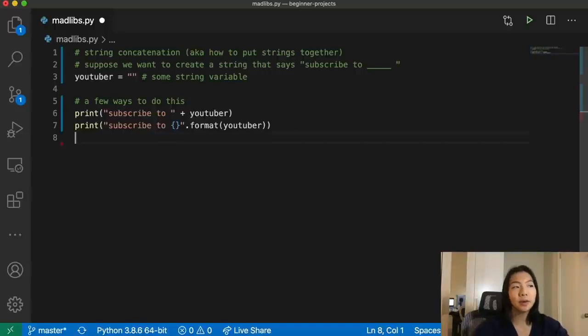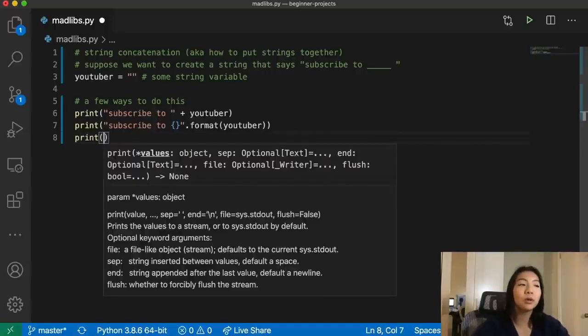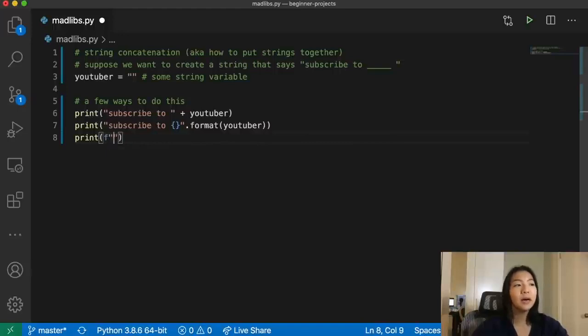And now the third method, and what I think is the most straightforward, is called an F string. In an F string, we can define this by just prepending an F in front of the string. And then we can say subscribe to, and then the curly braces. And then directly in the curly braces, we can add the variable name, YouTuber.